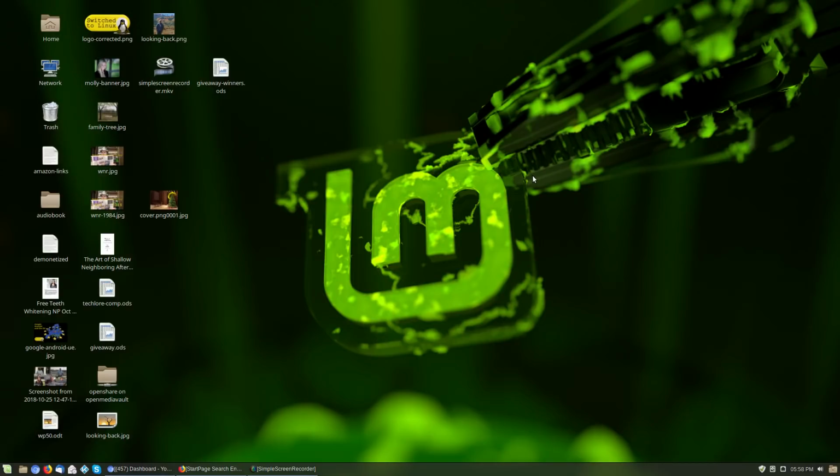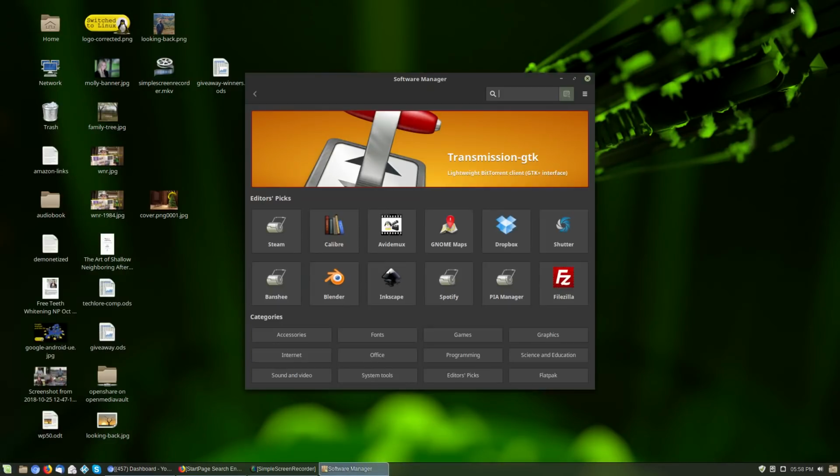We do have Flatpaks installed, of course. The software manager in Linux Mint does contain Flatpak by default. So if you are into Flatpaks, you can do that. It does not contain Snap packages by default, but it is running Debian Stretch, so you can install them if you do want those.